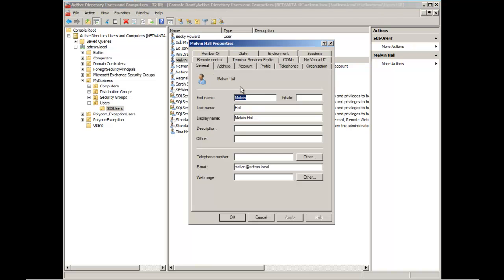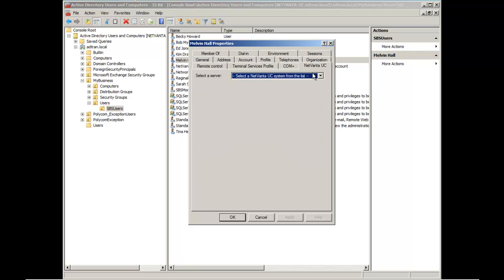And this is as simple as opening up his user account, selecting the NetVanta UC tab, which is available by way of installing the UC client software on the server where the UC server software is located. And this shows this tab so that IT administrators can manage day-to-day properties of UC users from within Active Directory itself. The service connection point I mentioned is the friendly name for any of the NetVanta UC servers in the network. In this case, the server is called NetVanta UC server.